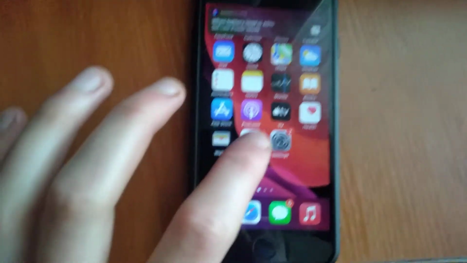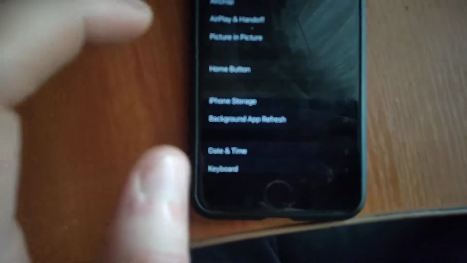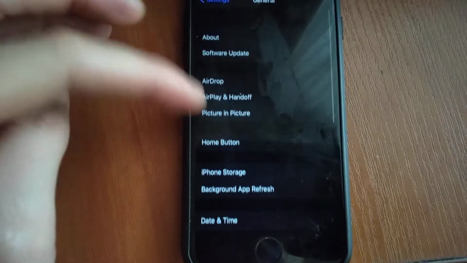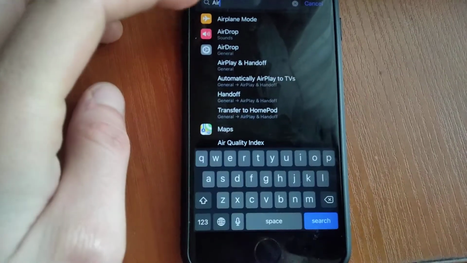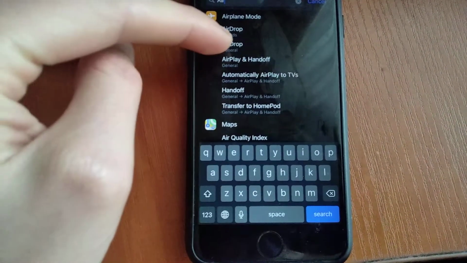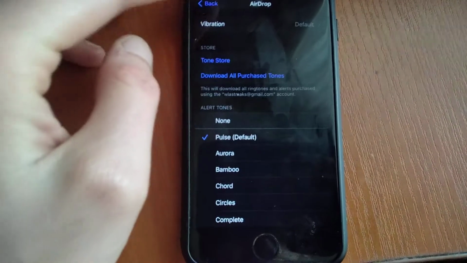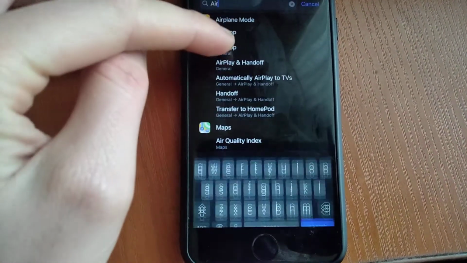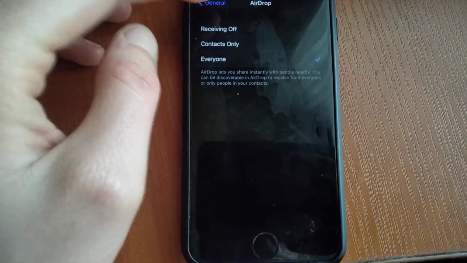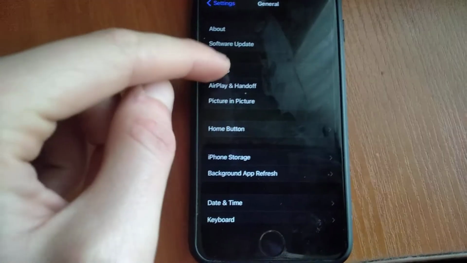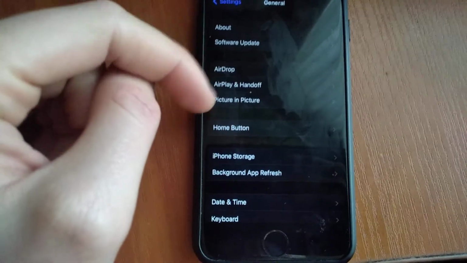So for doing this you just need to go to the settings, so just open the settings. And in the settings you need to find General. So just open the General. And in the General you need to find AirDrop. So you will find here AirDrop.